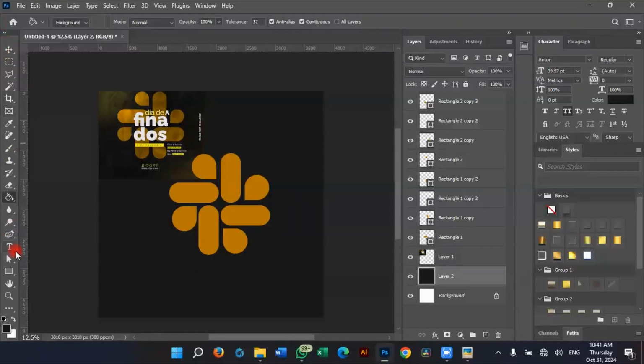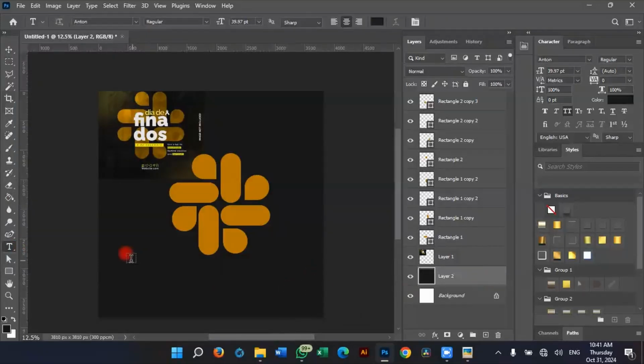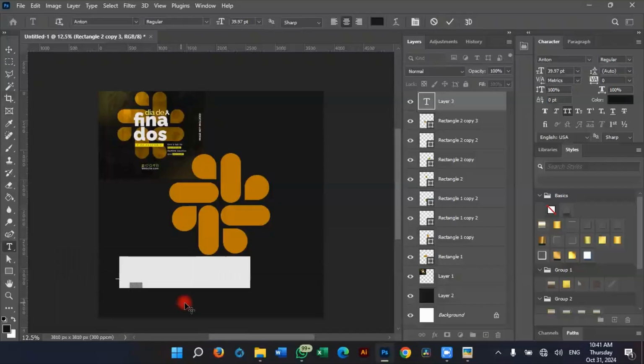So next is for me to come back to my text. And mind you, if I start typing from this particular point here, my text will be under this layer. Because I want my text to be on top of this my shape, I have to come and click on the first layer here. Then click here, then I can start typing.